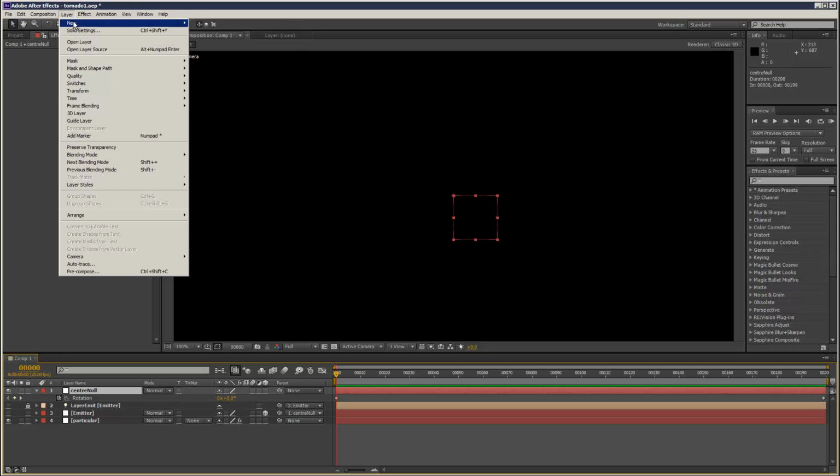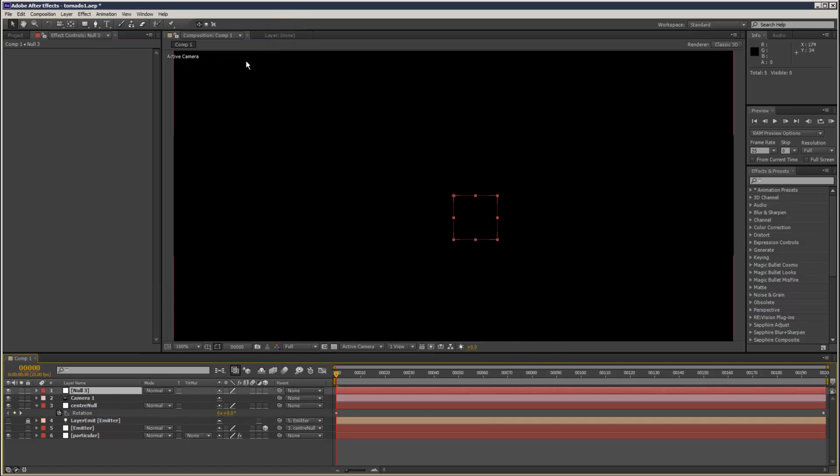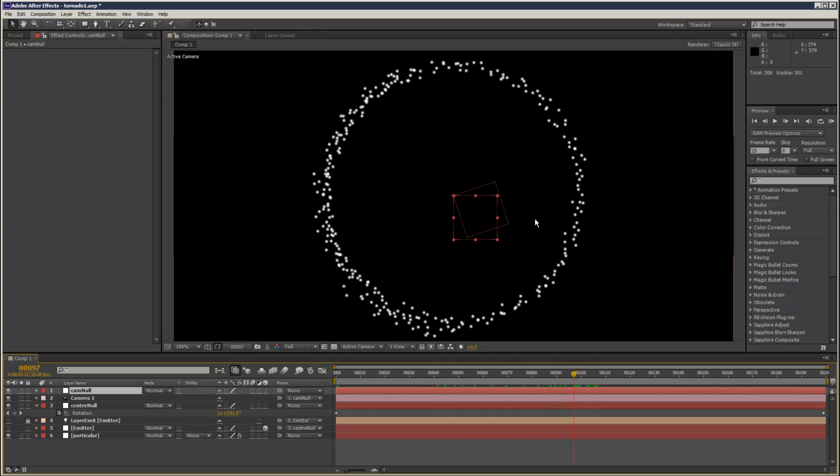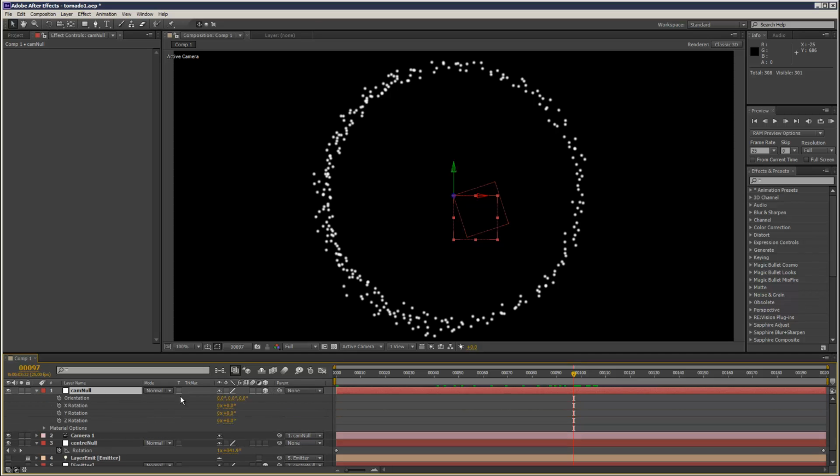Now what I'm going to do is I'm going to add a camera, because with Particular you don't really see any 3D effects till you add the camera. Then I'm going to create a null for my camera. I'm going to call this cam null. Then I'm just going to parent the camera to cam null. So the cam null is basically driving everything. I'm going to go halfway into the animation here. I'm going to hit R on the cam null. So I'm going to make that 3D layer.